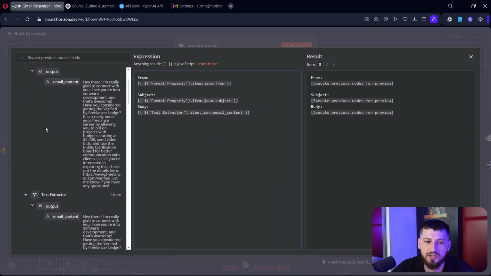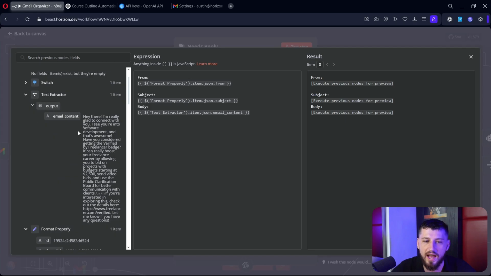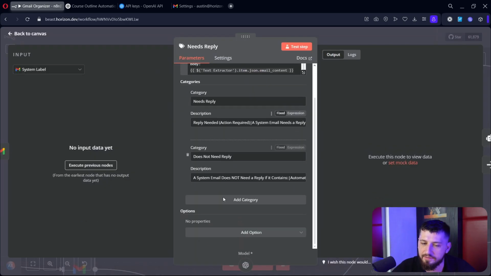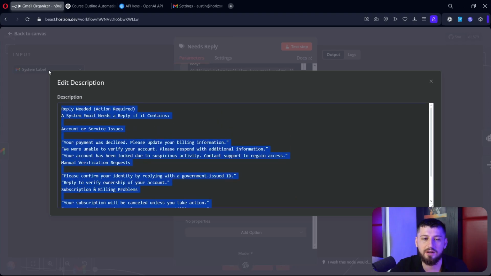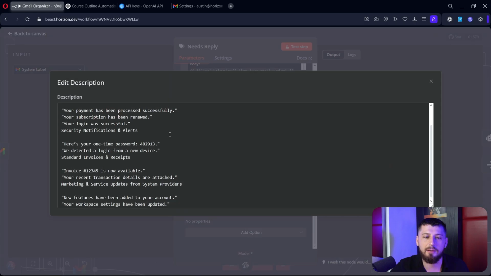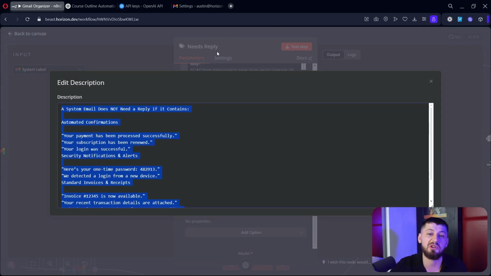Now again, I just grab that from the format properly node and from the text extractor right here. That way we have clean words with no HTML, right? Then I have two categories. I have needs reply and does not need reply. And if we look at the category, needs reply is like your payment was declined, update your billing information, unable to verify your account, respond. So I just put some examples here. And then does not need reply, I put some examples of confirmation code and other types of emails that we don't need to respond to.